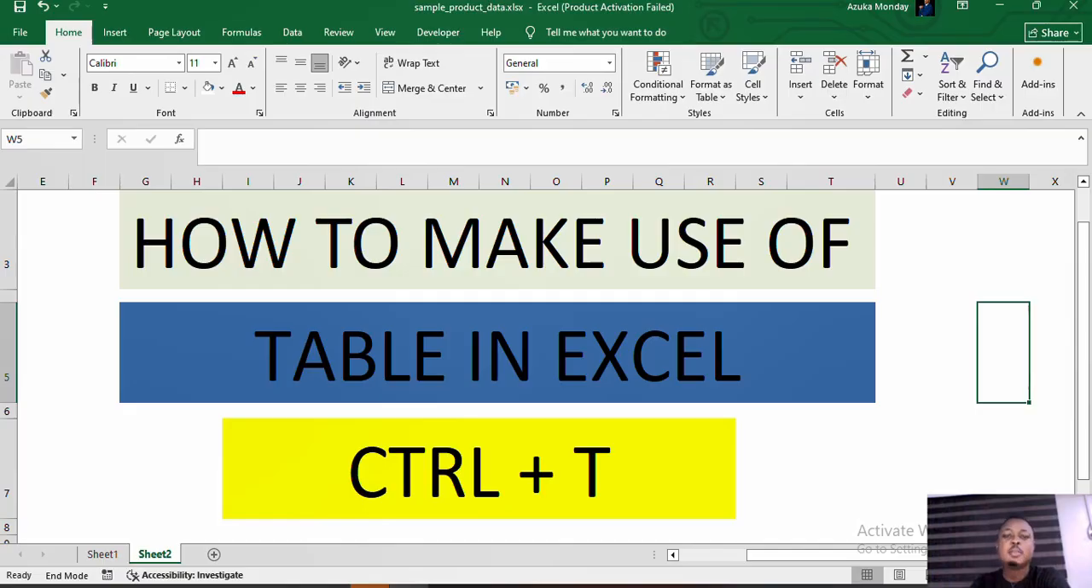So right now I'll be teaching you a practical approach on how to make use of tables in Excel. First thing first, I already have the set of data. I just have to create a new one, which I've done already, so I just want to walk you through the process of creating it.